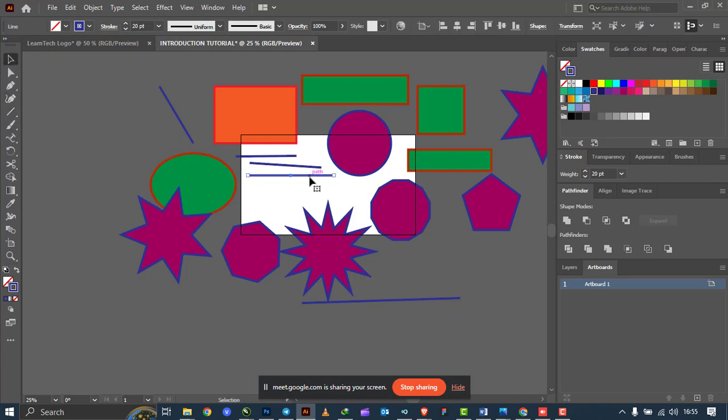You can click on your line after you've drawn it, then come to your stroke. The stroke enables you to control the thickness of your line. See, like this, I'm increasing, and you can see it's increasing. When you are drawing lines, they are strokes. There are no fills for lines. So you just use the stroke, change the colors, and play along with the stroke size.